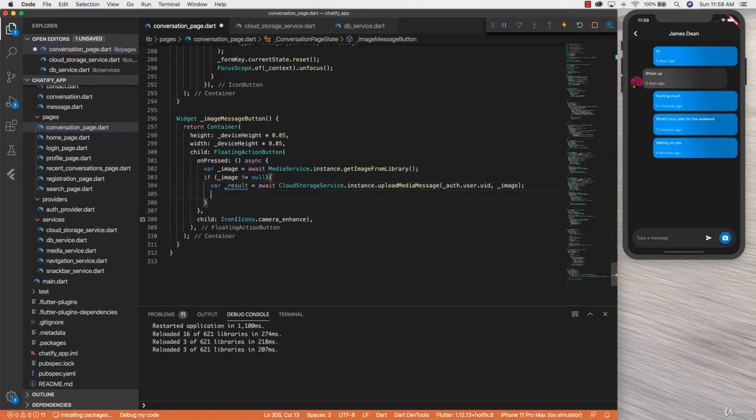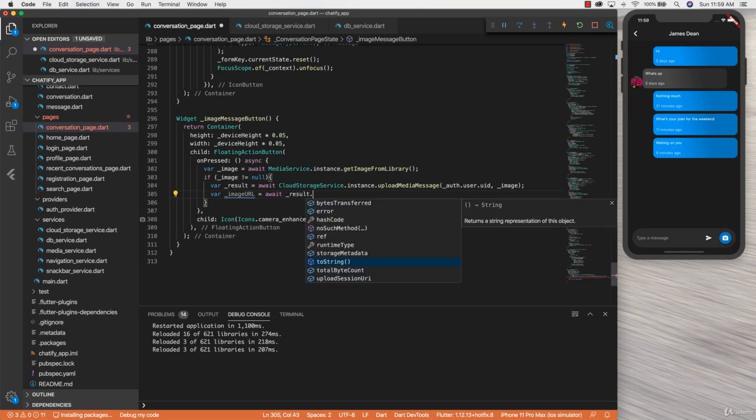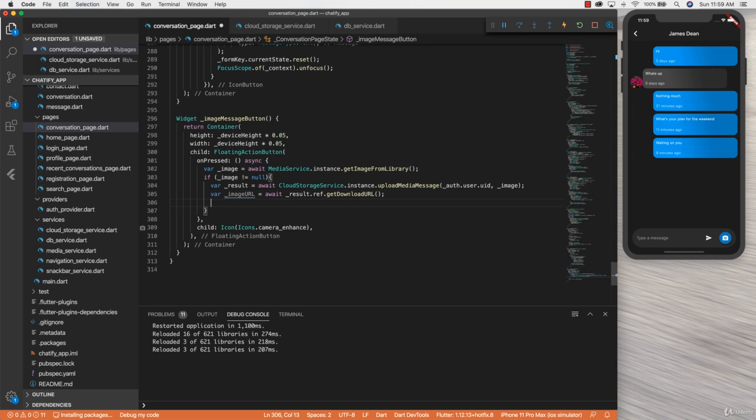Once we have this done, we'll get the image's URL, so we'll do imageURL, and then that will be equal to await and then underscore result dot, and then we'll have the actual reference dot and then getDownloadURL. So with this we would have the actual image URL, and then we'll do our database service and then .instance, and then we'll use the send message function, and as you know it requires a conversation ID, which would be this dot widget dot conversationID.